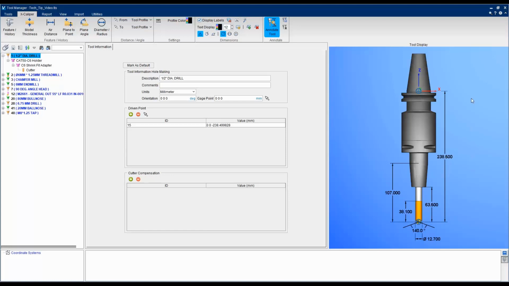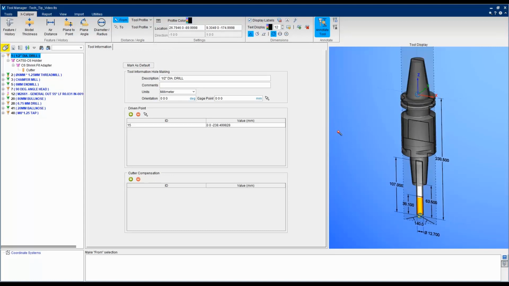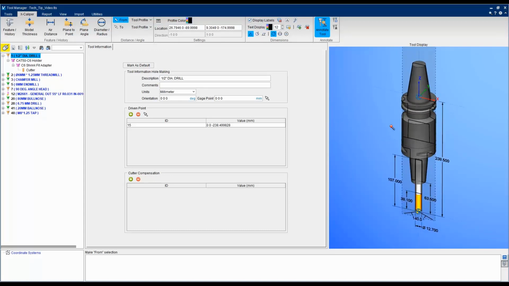If you want, in addition to these dimensions, you can also add your own dimensions. To do that, I would just create an annotation plane, and then I'm going to use from tool profile. Tool profile is a 2D profile that Vericut generates of all your CAD models that can be used for the Excalibur functions.